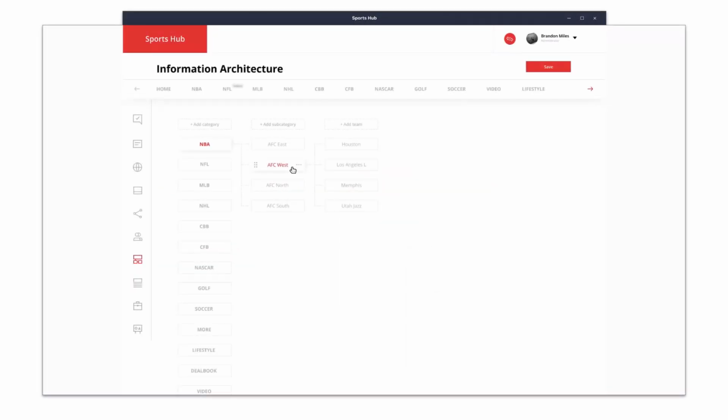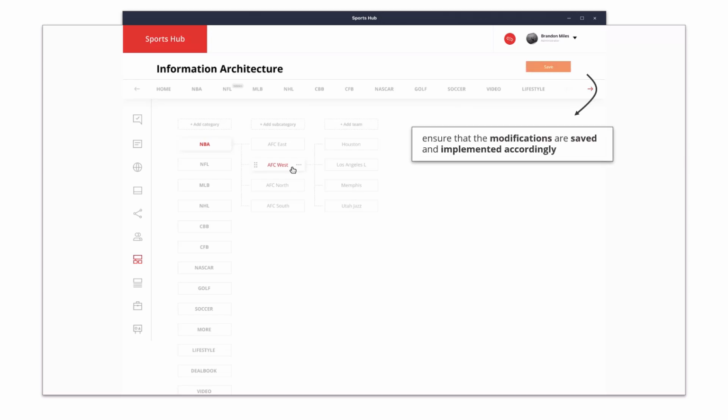And finally, when you're ready to apply all the changes to the categories, subcategories, and teams, simply click Save at the top right corner of the page. This will ensure that the modifications are saved and implemented accordingly.